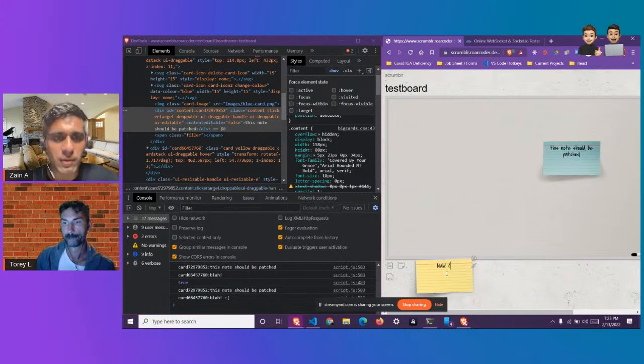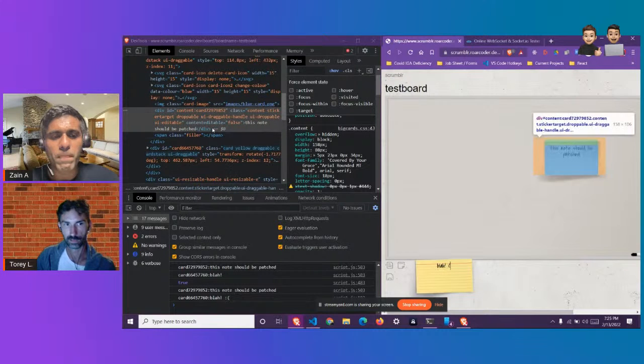Yes, correct. So if I want to make a cheap hacky way, I can just use a query selector that looks at all of these notes on the board, and then just finds the one with contenteditable true.